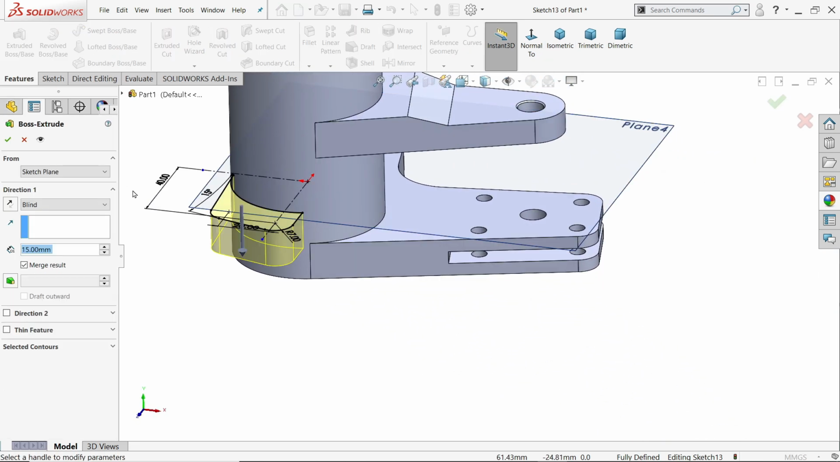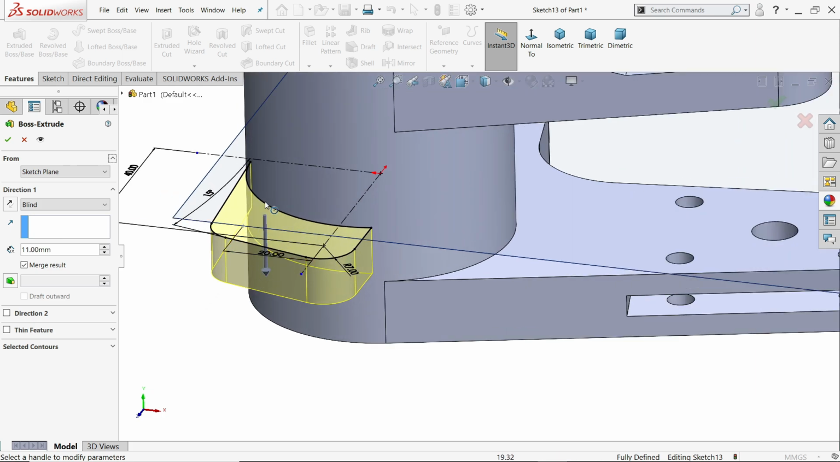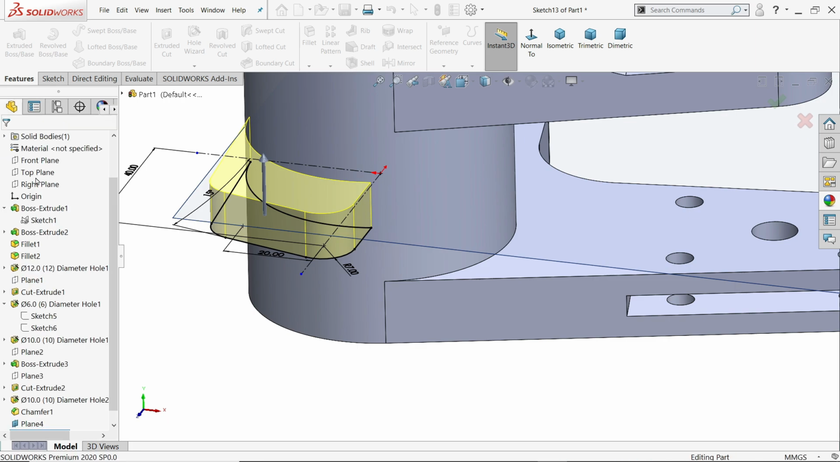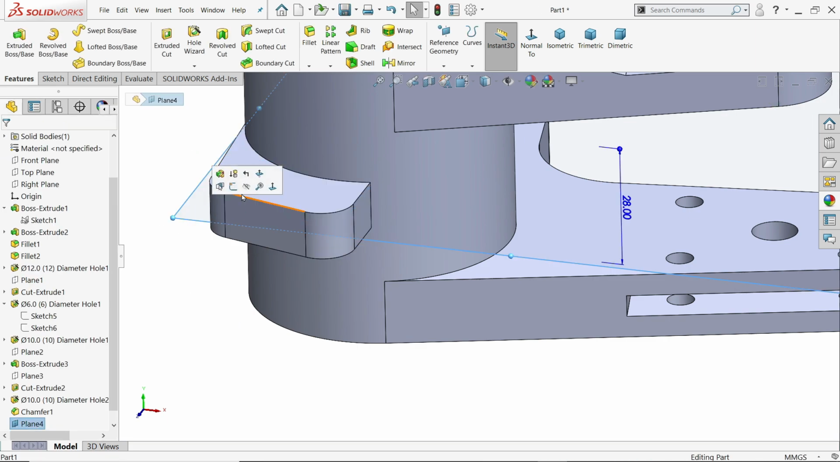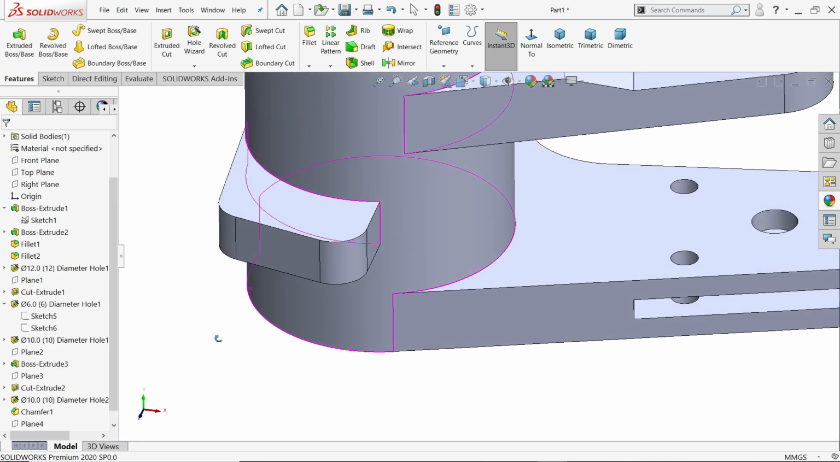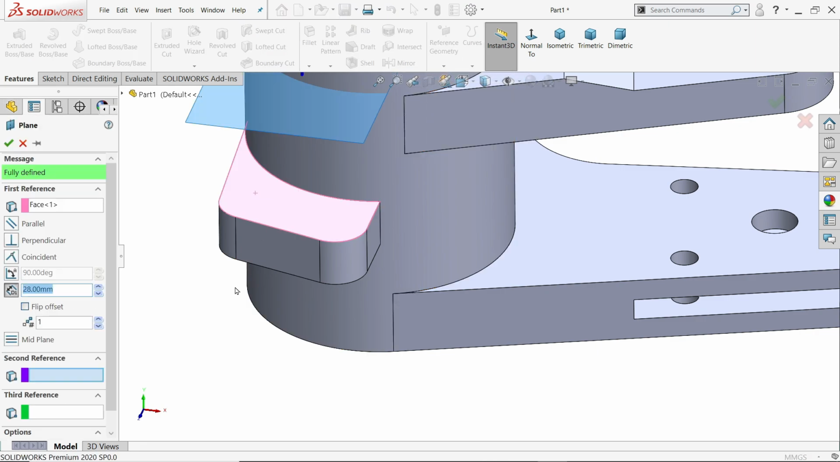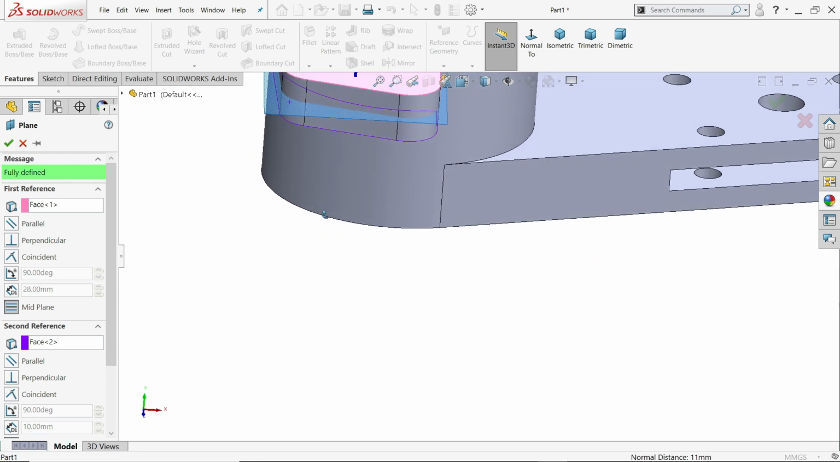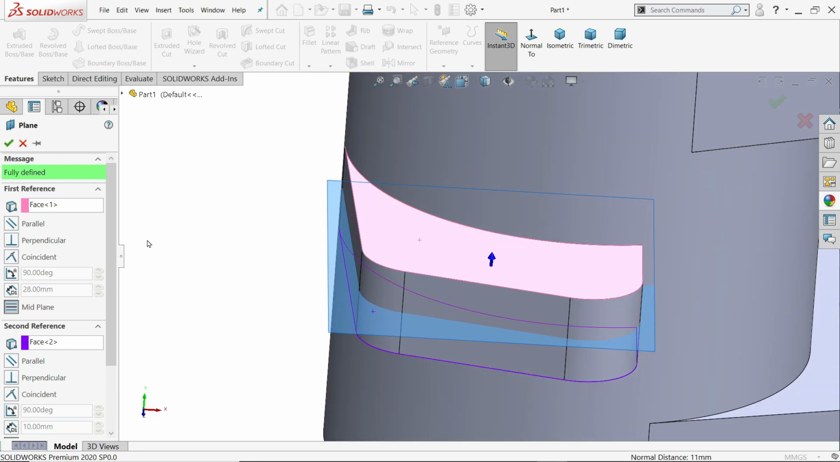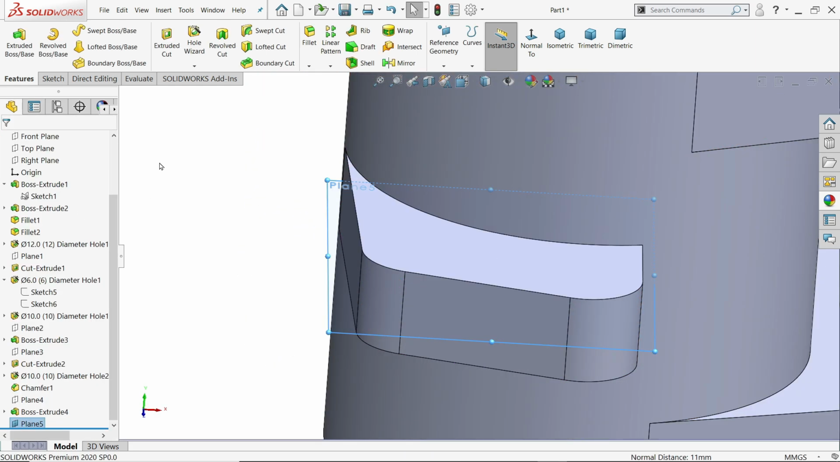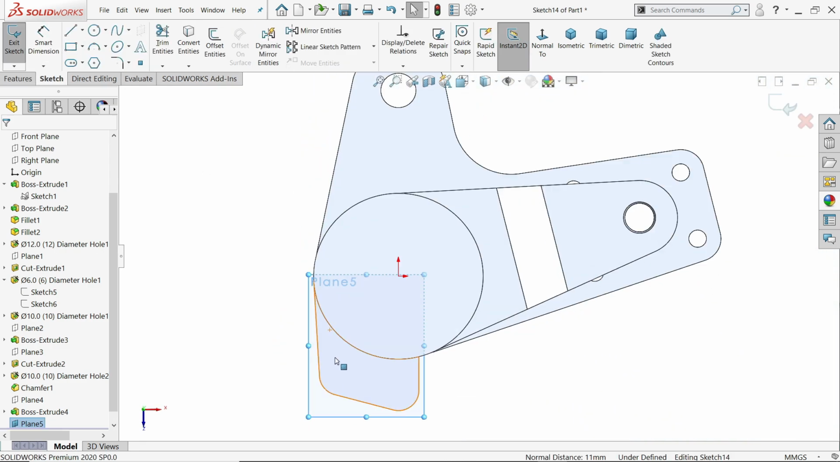Activate extruded boss base feature, and this is 11 millimeter, but this is upside. So make reverse direction. Say OK. Hide plane. Now create a mid plane between. Activate plane. I'll choose both the back surfaces, and it's going to make a mid plane. Say OK. Now click on the mid plane, sketch.